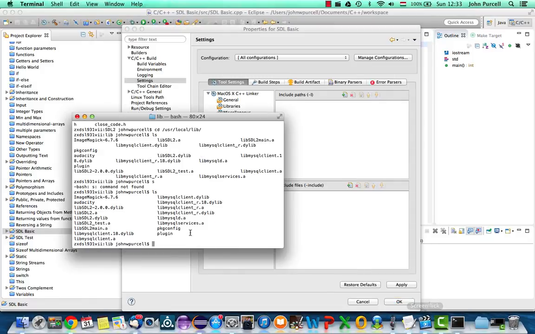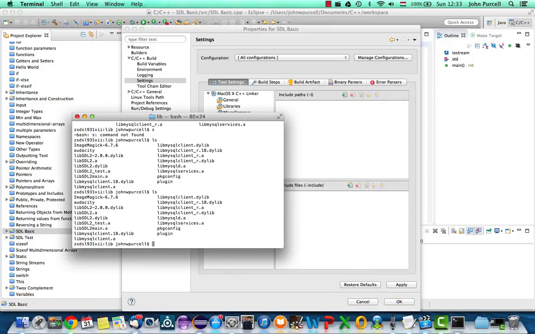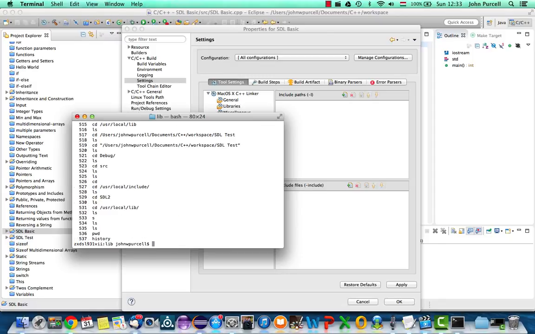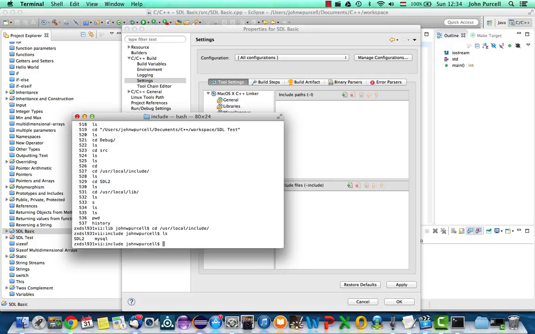So for me here, I'm using the Mac, and I use this MacPorts thing to download this, and it put my header files, I had to Google to find out where it actually put the things, but it put them in, let's do a history here, it put them in /usr/local/include. So let's go to that directory, check they're really there, SDL2.